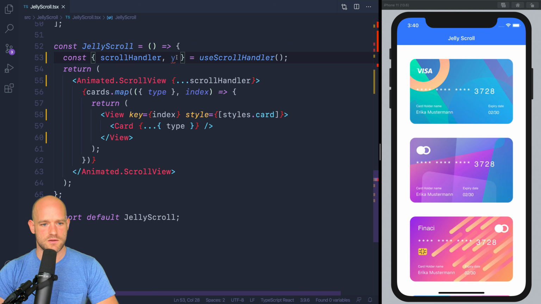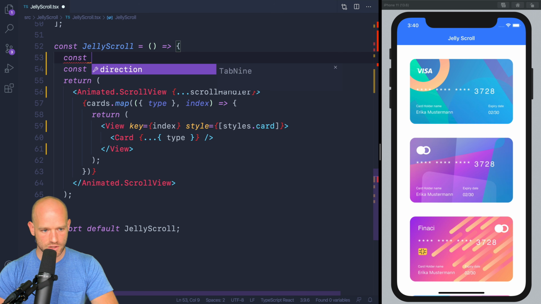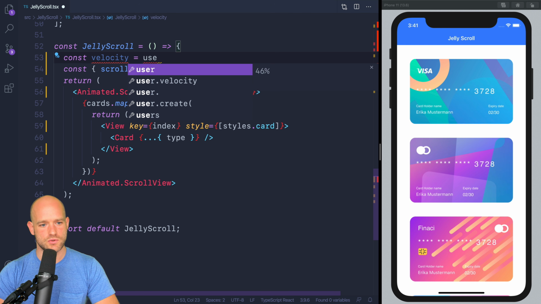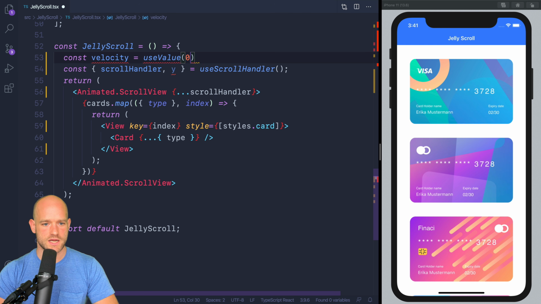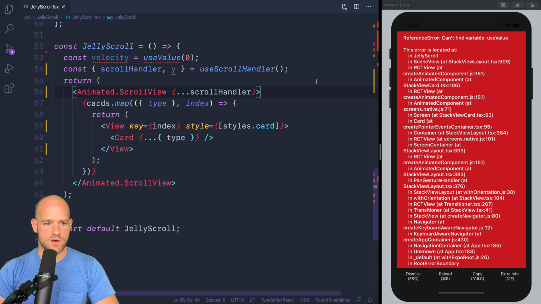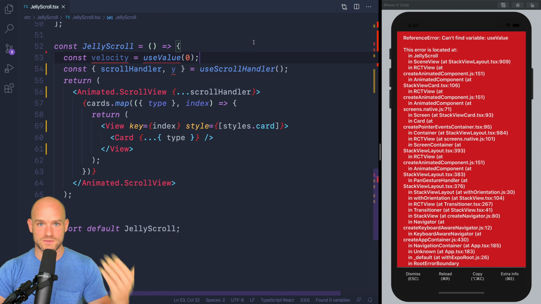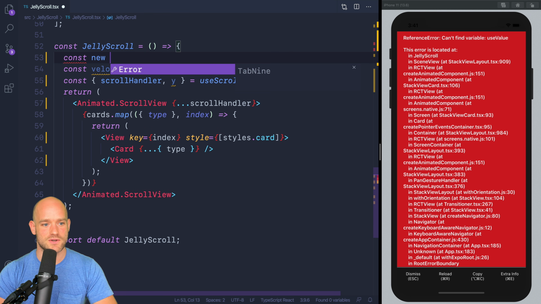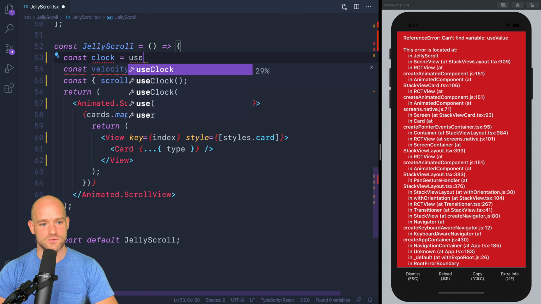So scroll handler, we get y to calculate the velocity. We can create the velocity animation value using use value again from redash. And now we want a clock to see the time, so to calculate the delta in time. So in Reanimated 1, we use a clock.